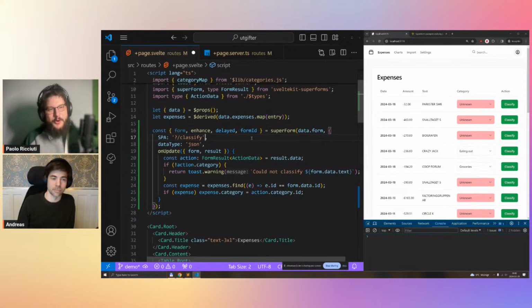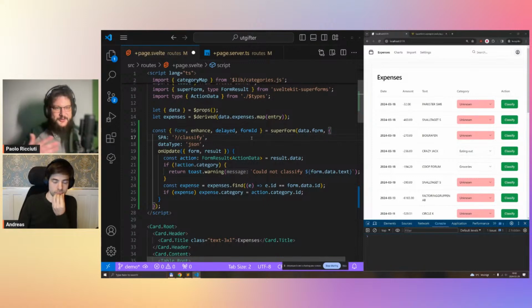I'm more used to, generally when I use a form, trying to use it in a progressive enhancement way, so that it will fall back to the normal behavior of a form. But I think for single page application, this is super interesting and very powerful.